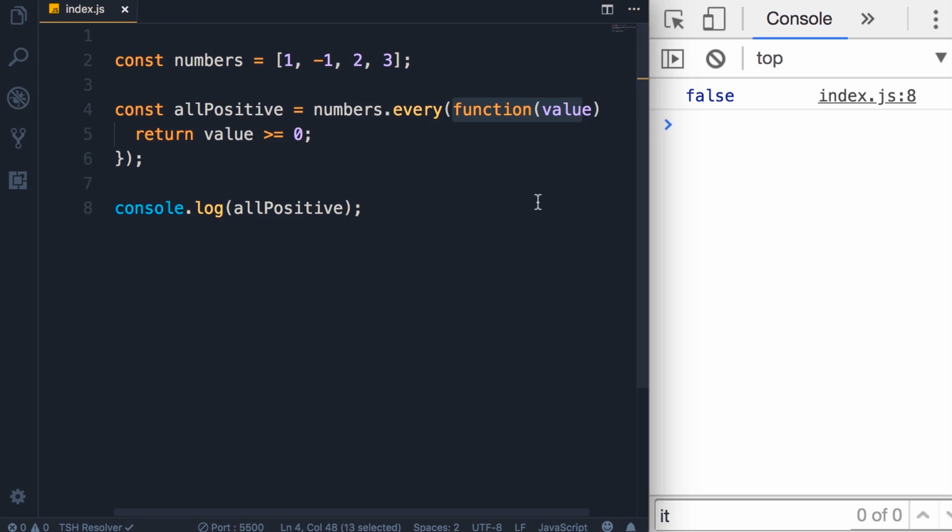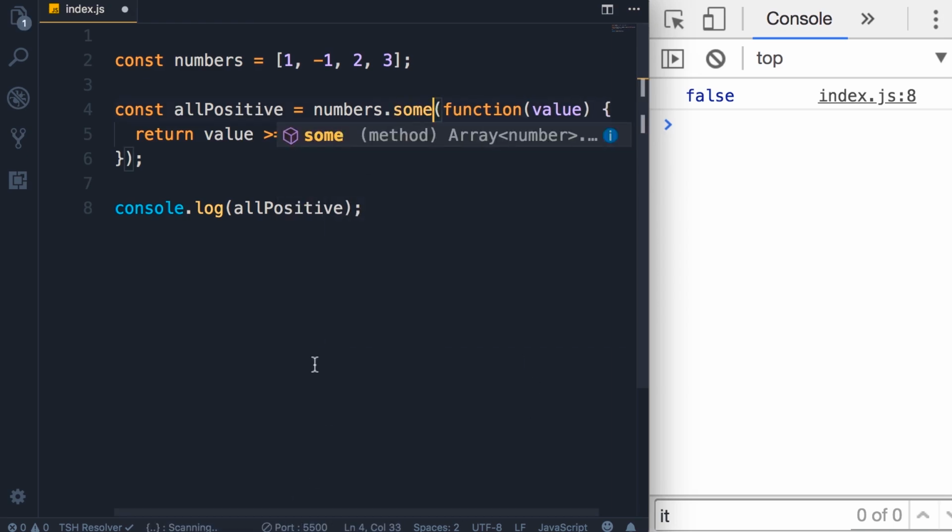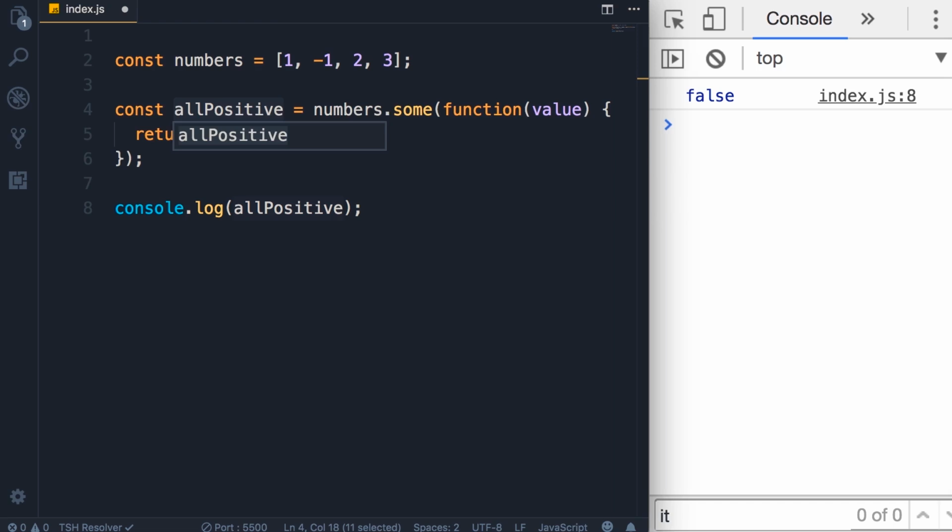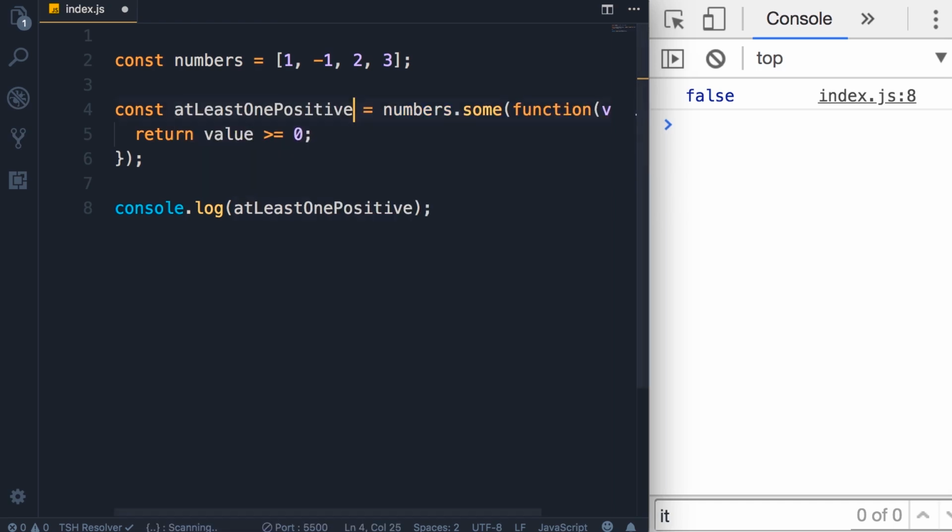Okay. Now we have a similar method called some, and that checks to see if we have at least one element in this array that matches this criteria. So if I replace every with some and save the changes, we're going to see true. However, I'm going to change the name of this variable because this is distracting. So always pay great attention to the name of your variables and functions. Make sure they're explaining the right thing. So press F2 and rename this to atLeastOnePositive. Okay, save the changes, we get true.